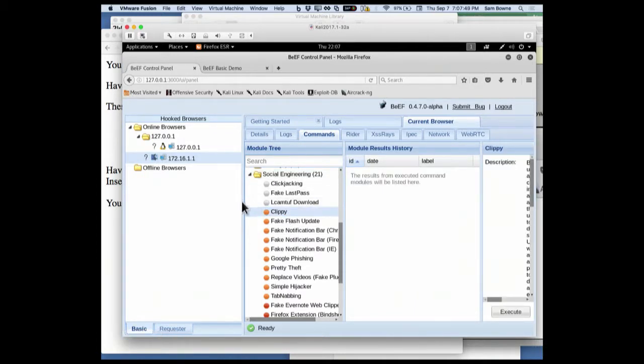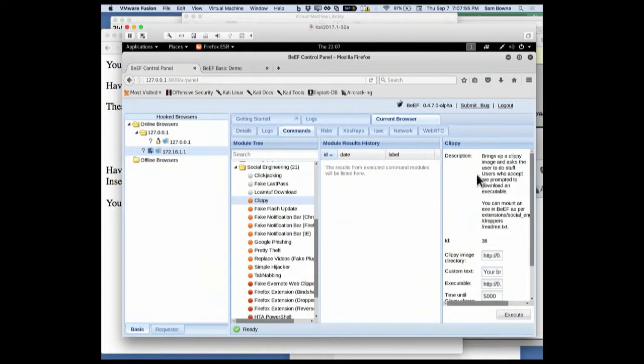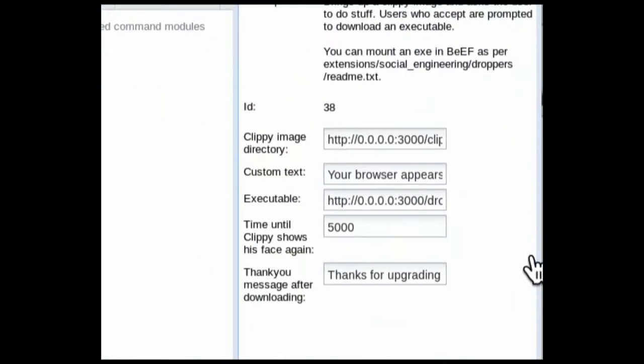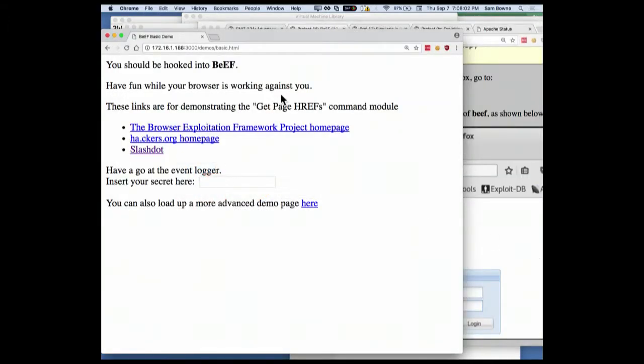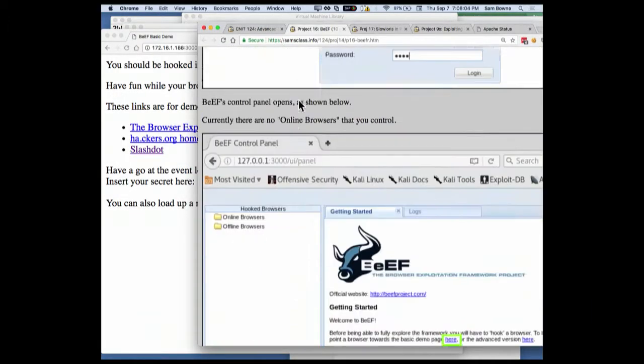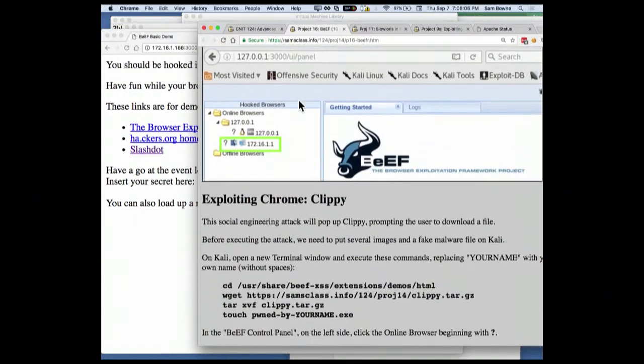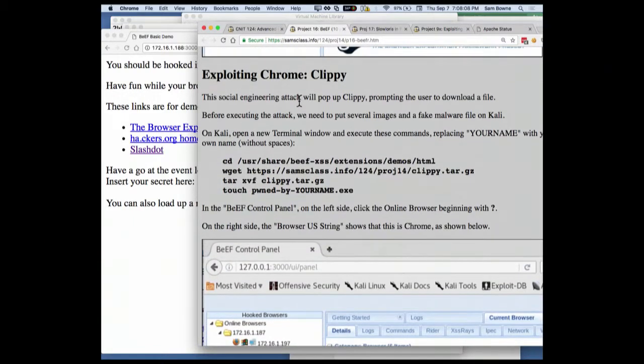So if you start with Clippy, and I would shove that over if I could. I'm going to have to make things a little smaller. All right. So over here is the interesting information about Clippy. And now, let me go by my project instructions, because you have to do a little bit of preparation for this. In order to run the Clippy attack, you have to get some images. So, I'm going to execute these commands here.